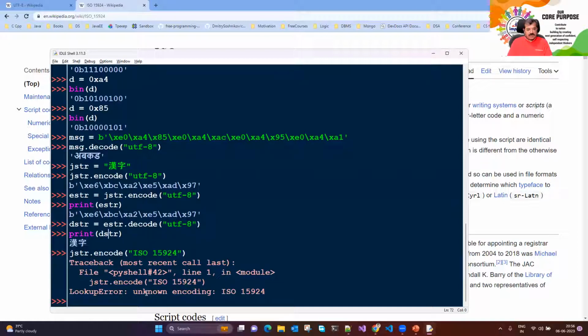The unknown encoding, I don't know this encoding. Is the space to be removed or something?